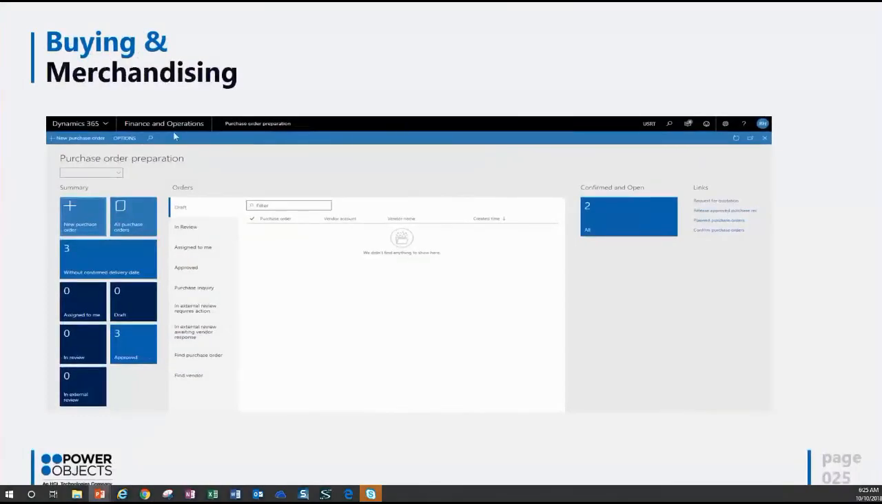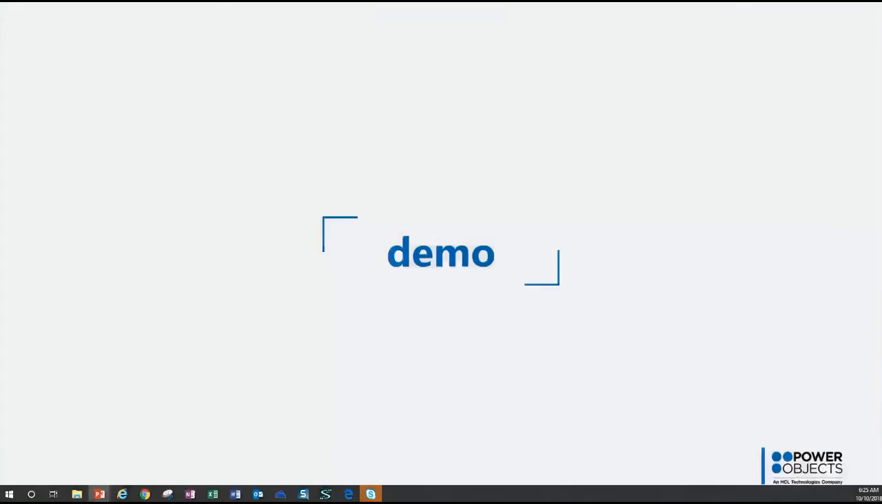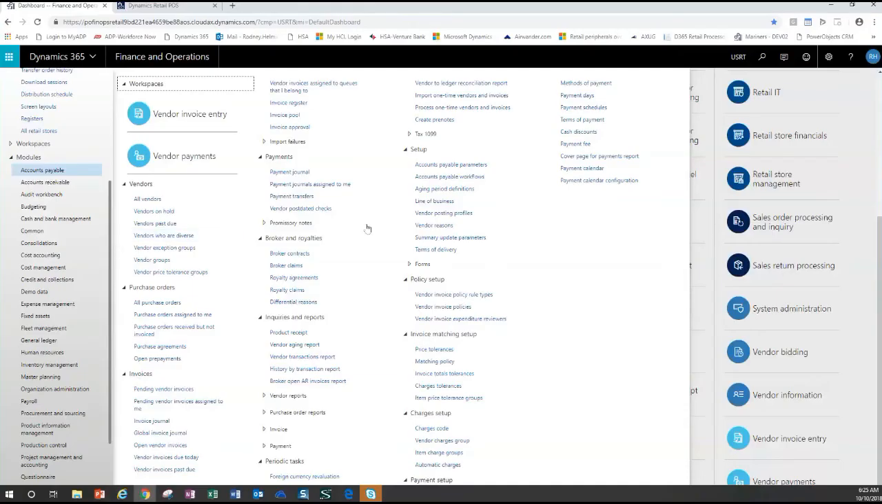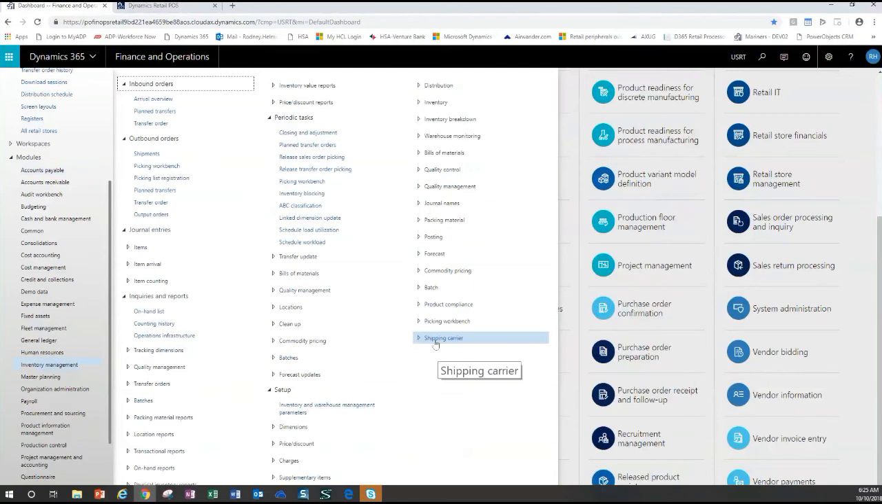So we did cover a little bit of the buying and merchandising aspect with the purchasing, and I'm going to go back to my demo here on 365. As you can see here, we do have the capability of going through all my purchase orders and being able to get the inventory in. Once I get my inventory into my business, I can then go into my inventory management.